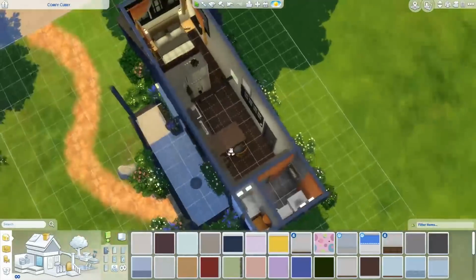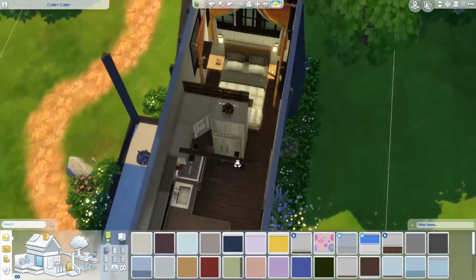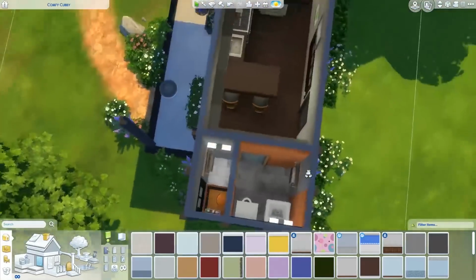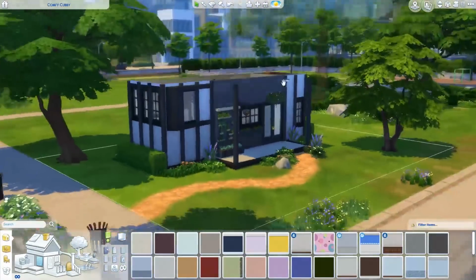Okay, so that's it. And this is our cute little bedroom. And then this is the kitchen and bathroom.